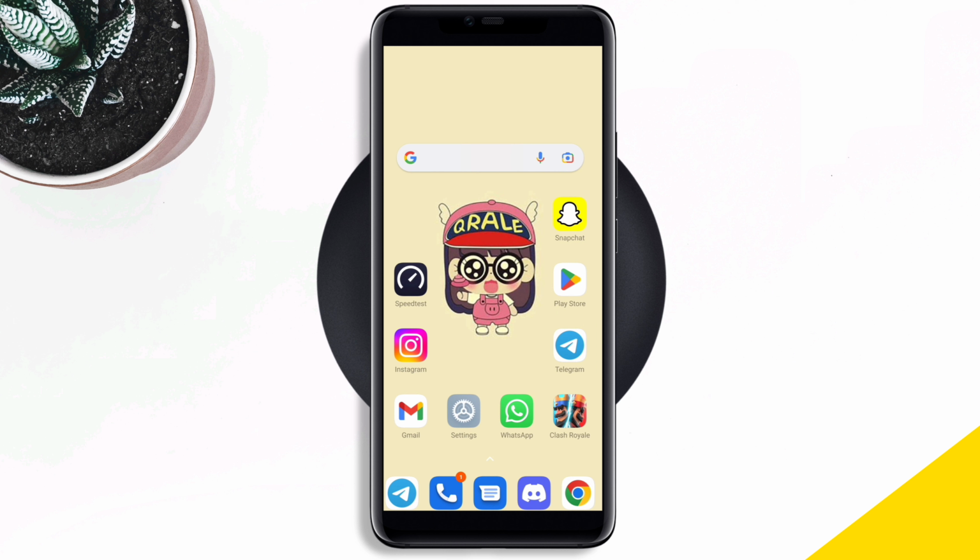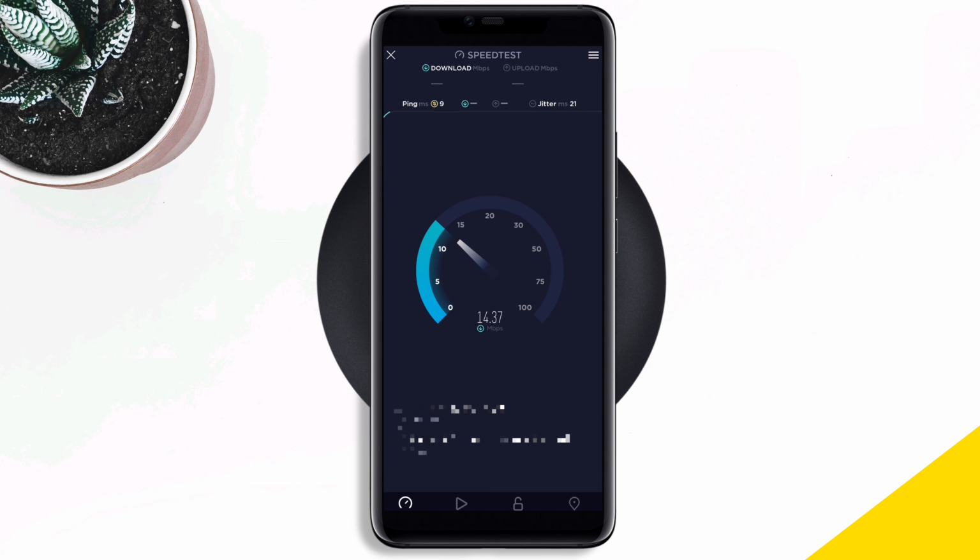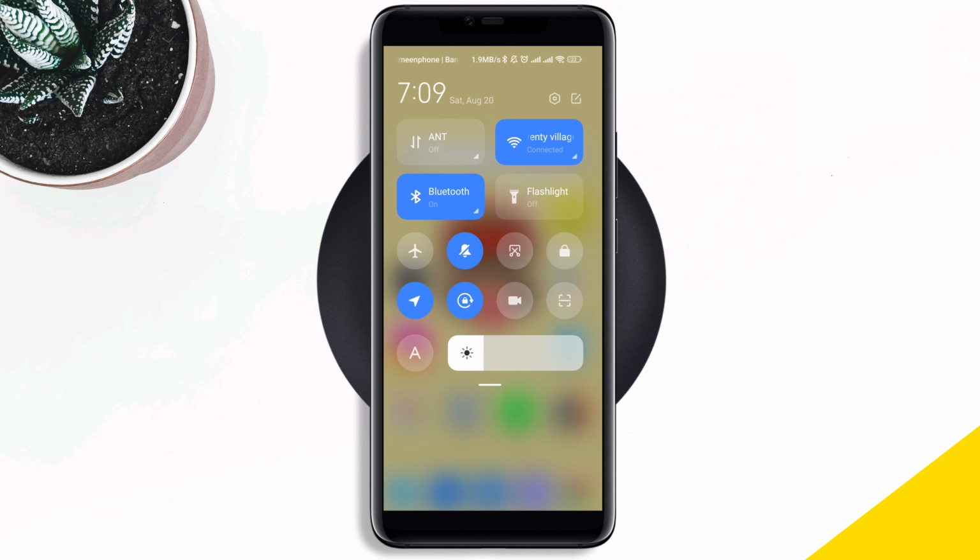So, let's get started. First, you need to fix your internet issues. First, check your internet speed and stability. If you found that your internet is not working well, you can enable airplane mode. Or you can switch your mobile network from Wi-Fi to mobile data or mobile data to Wi-Fi.